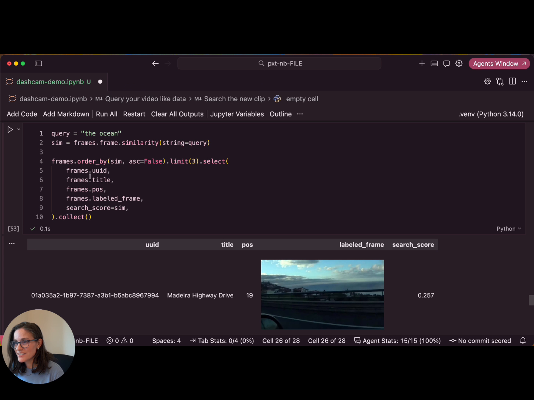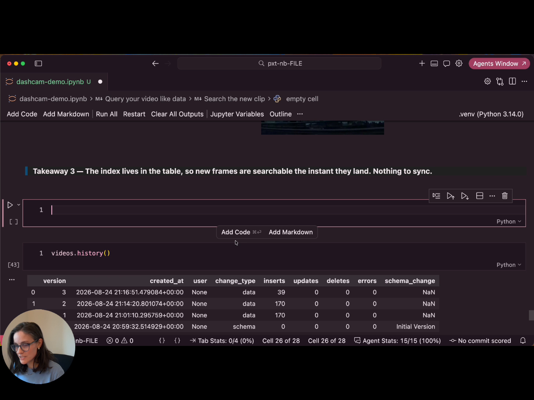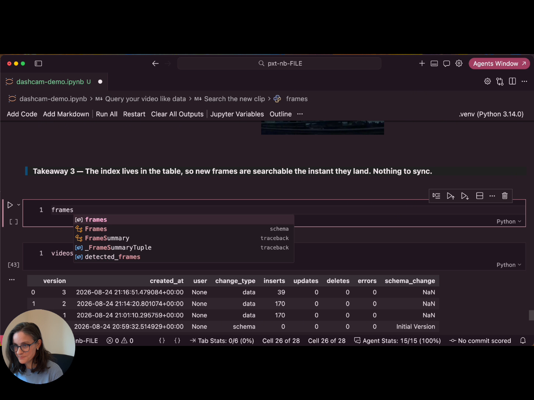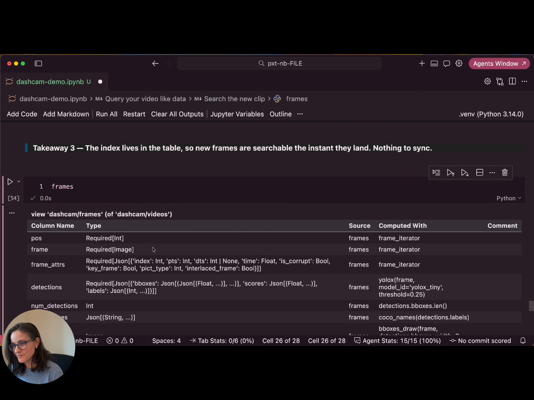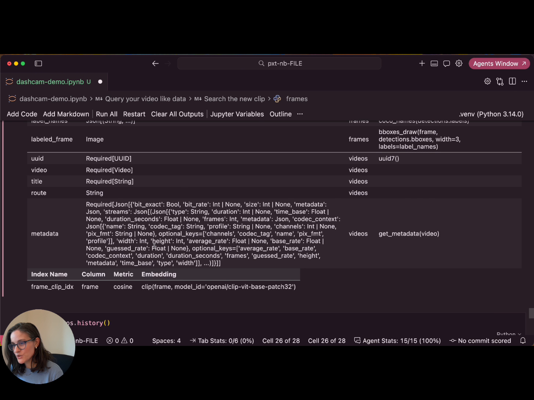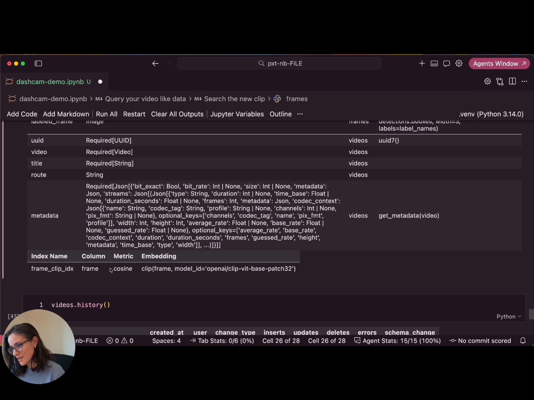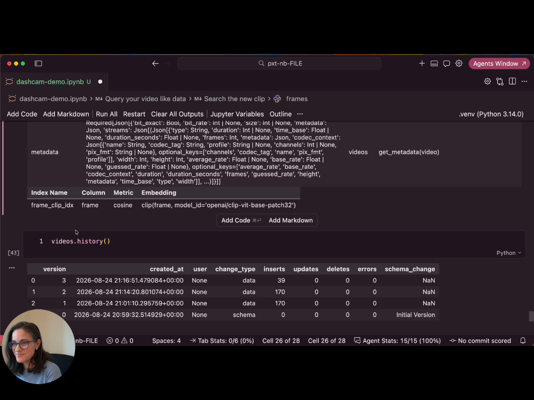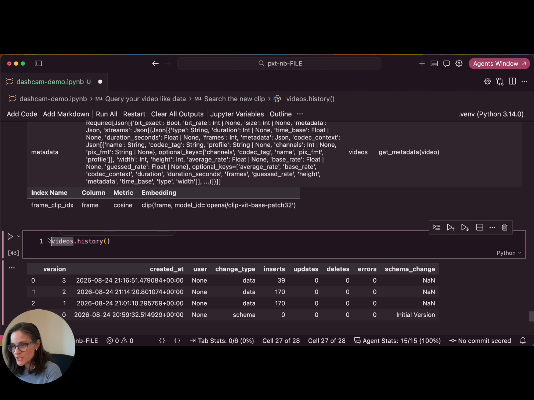So here, I've shown you with frames that I was searching across the actual frame itself. That's where the clip embedding is. So let's look at the schema for frames. And if you scroll to the bottom, you can see that there's the embedding index right there. So the index name is frame clip IDX, and you can see the actual embedding model that was used to create it.